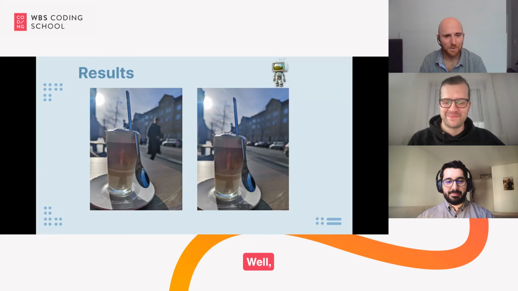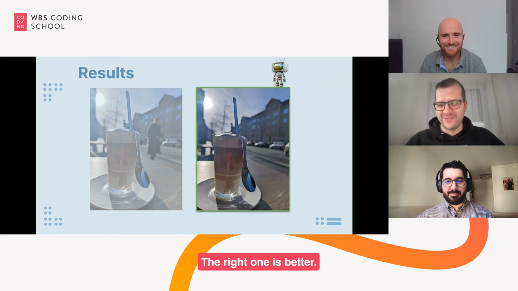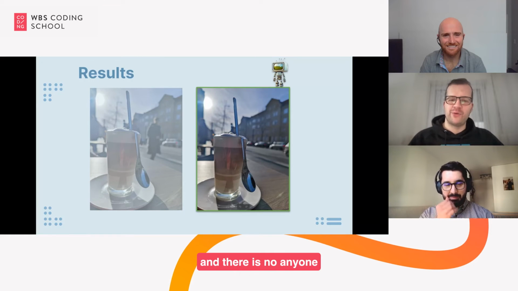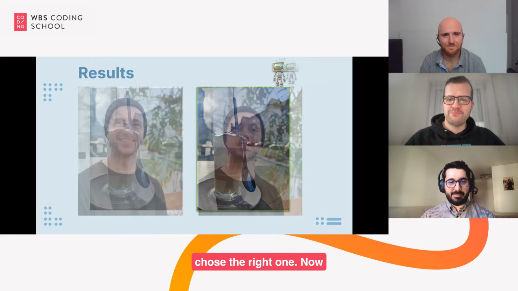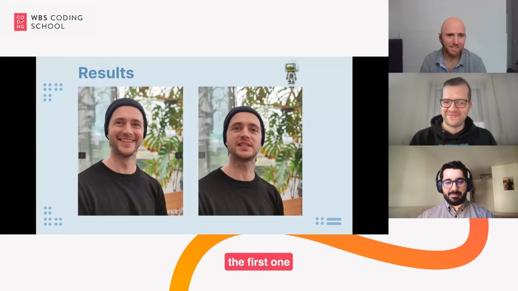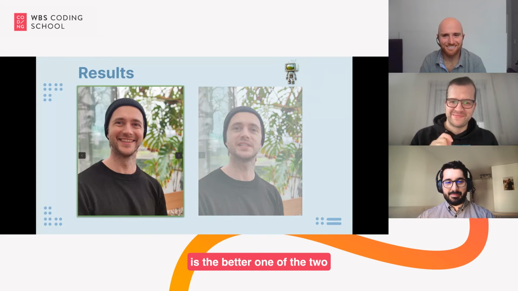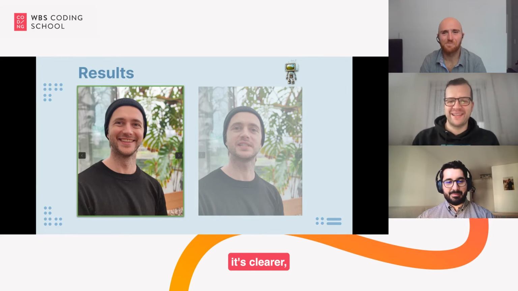Okay, wow. I think the second one on the right is better in my mind. The right one, of course, yes. The right one is better. It is a little bit sharper and there is no one in the background, and the algorithm chose the right one. Now, try to guess here. I think the first one is the better one of the two. On the left-hand side? The one on the left is better. It's clearer and the man is smiling here.